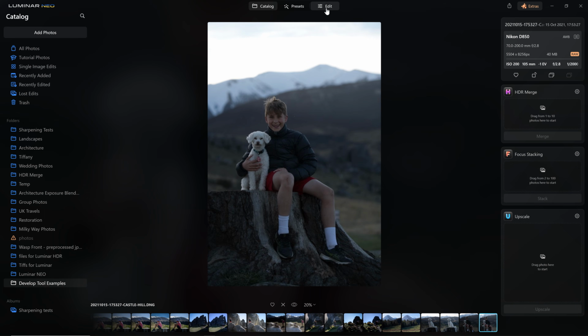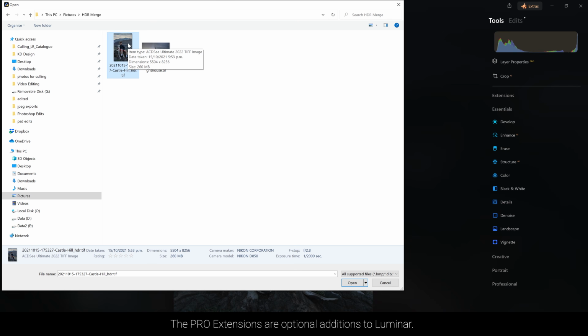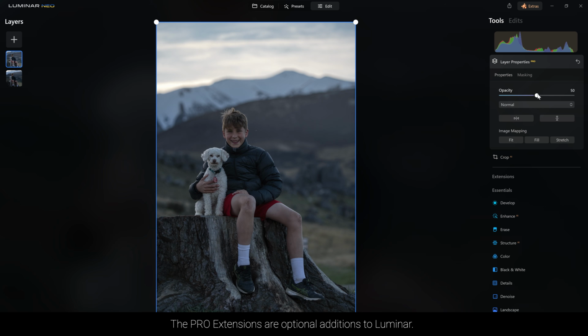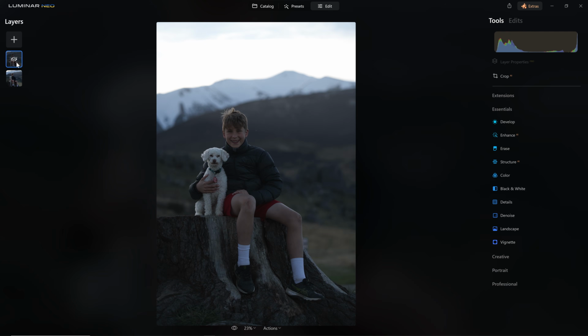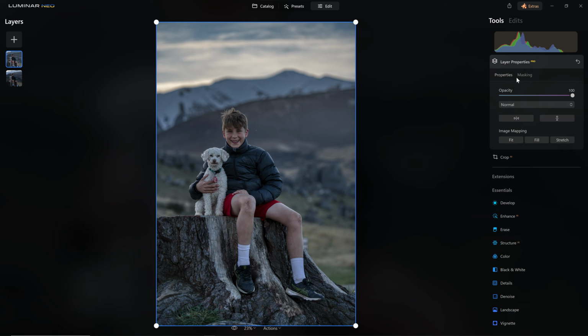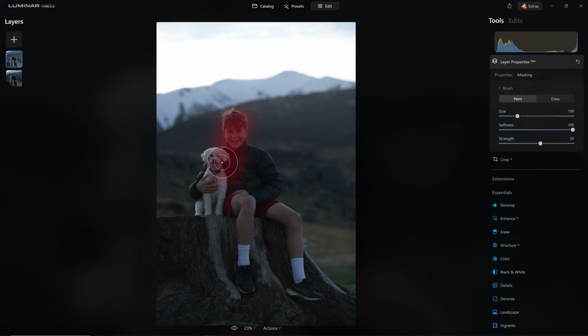If we reopen that original photo, we've now got the ability to add that HDR layer, which Luminar drops in for us with a 50% opacity. And now we can see that's the HDR version, that's the original. And so if we wanted to just bring out the detail in my son, my dog, and the tree stump, we could come in and just mask that in only where we want it.